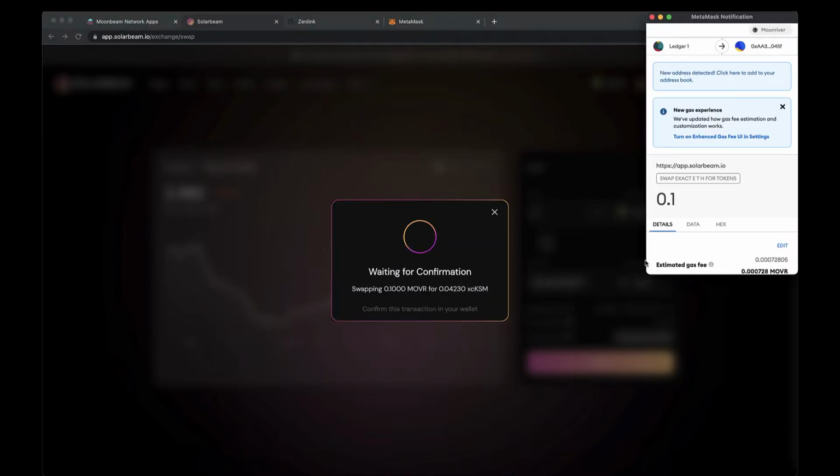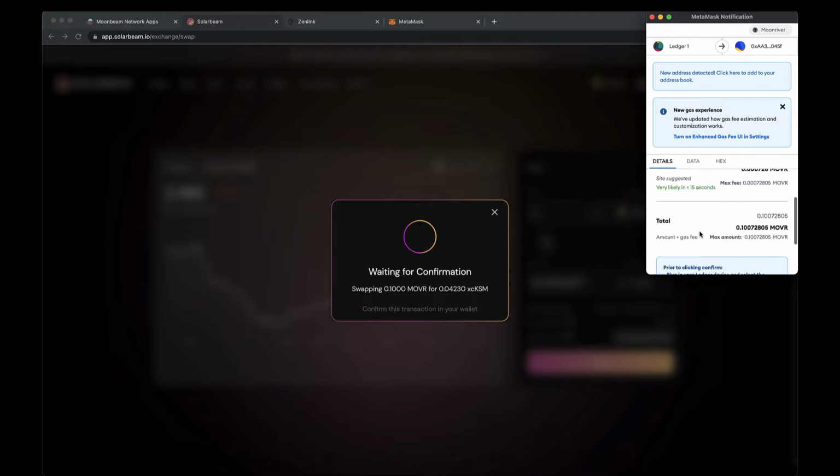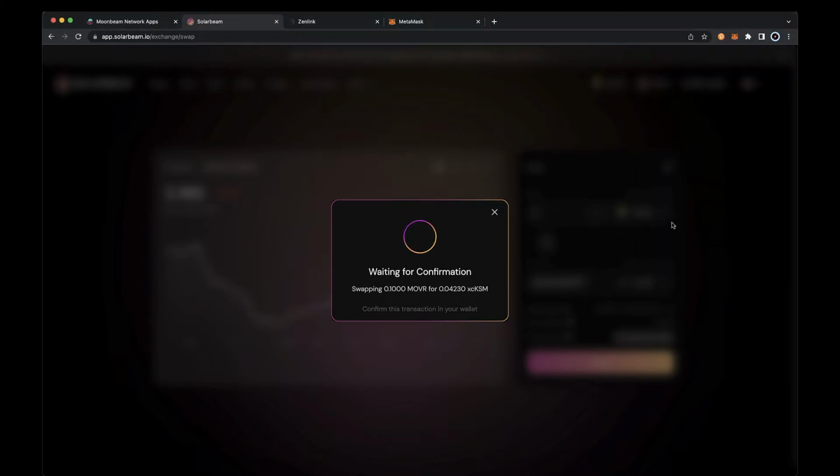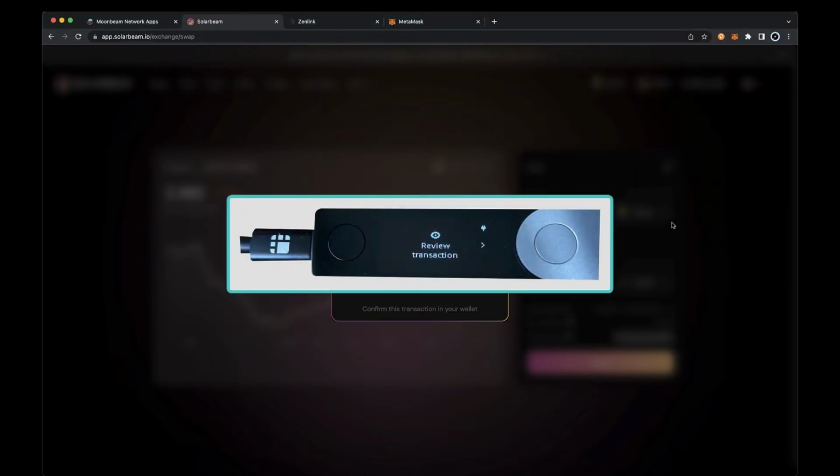MetaMask will pop up and prompt you to sign the transaction on your ledger device. Make sure your ledger device is unlocked, the Moonriver ledger app is open, and you have enabled blind signing in the settings. Then go ahead and click Confirm, which will send the transaction to your ledger.